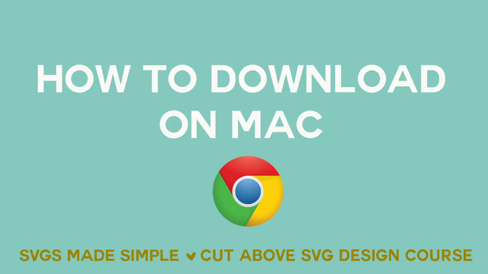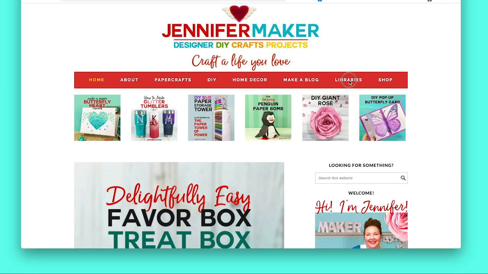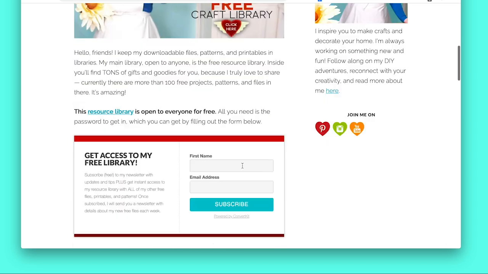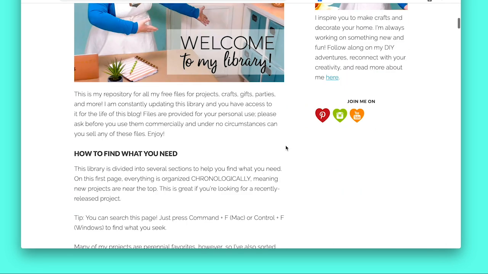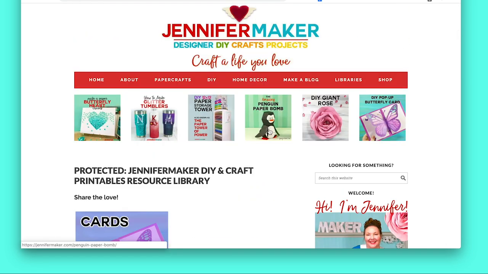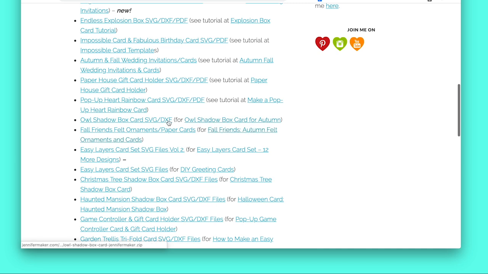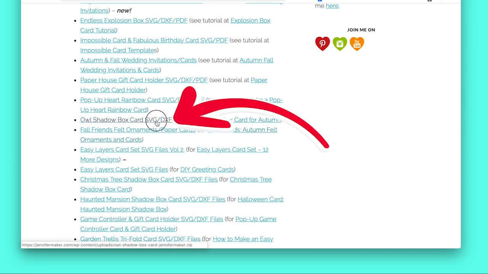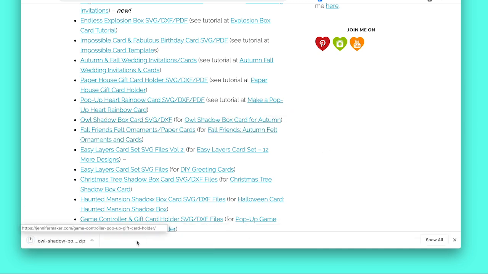Now how do you download an SVG file on a Mac? Let's start with Chrome. So first you locate the file. Usually all you need to do is click a link or a download button and the file will download for you. Here I am at my blog's resource library. I click the link for the SVG file, it downloads, and then I can locate it.